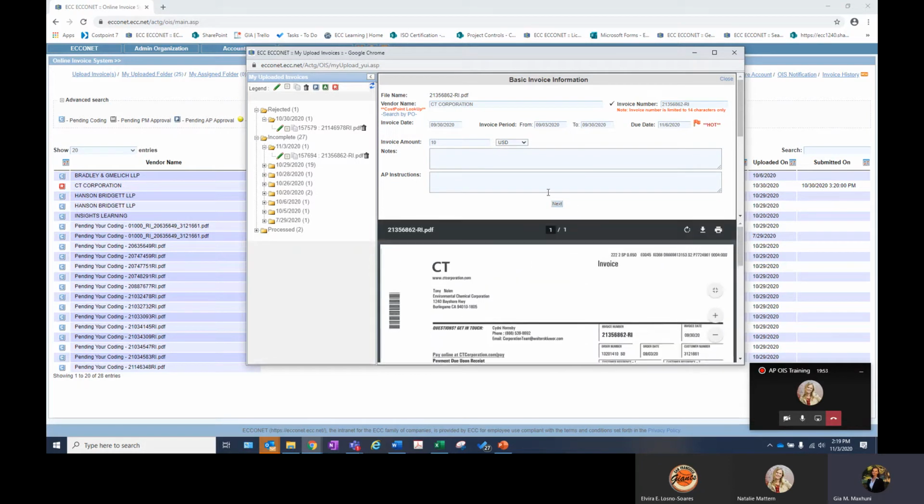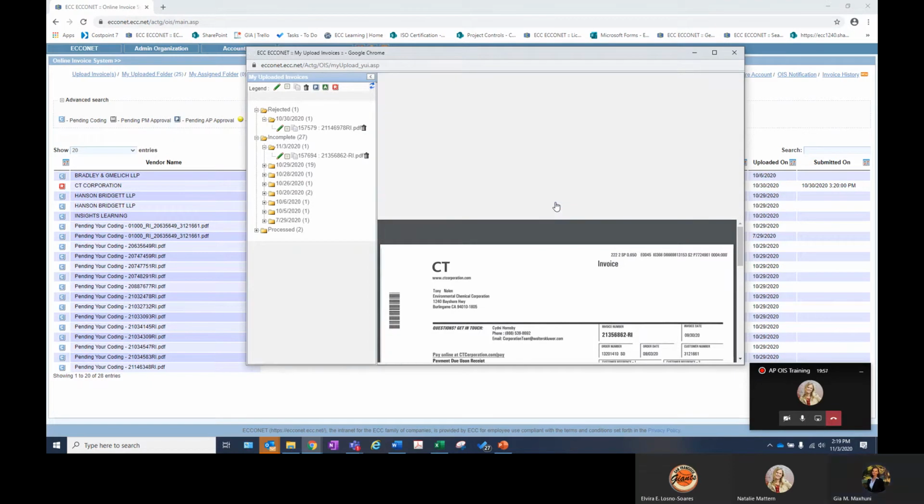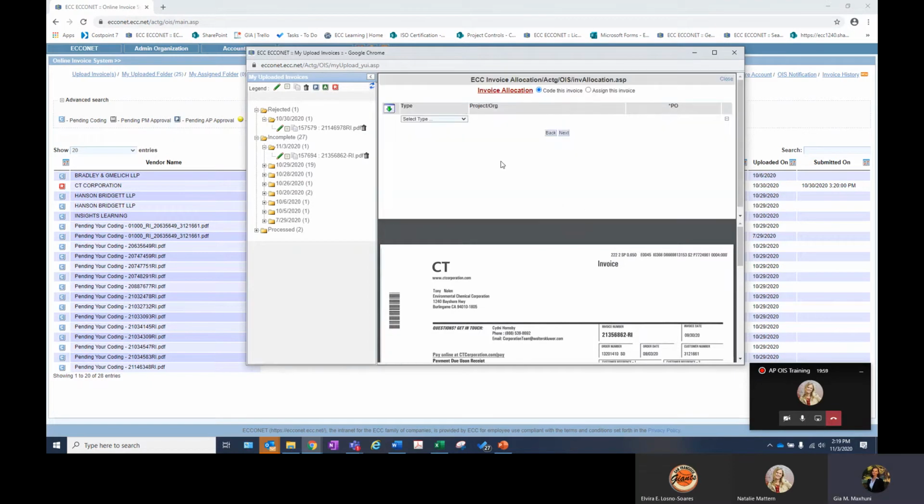Perfect. So now I can go to the next page. I don't have anything else to add. That will lead me to this one. Okay. Now, as you can see, I can select the type. This would be G&A. Right, and you have multiple options here. If it's a project-related invoice, you would select direct, but this one is a G&A invoice.